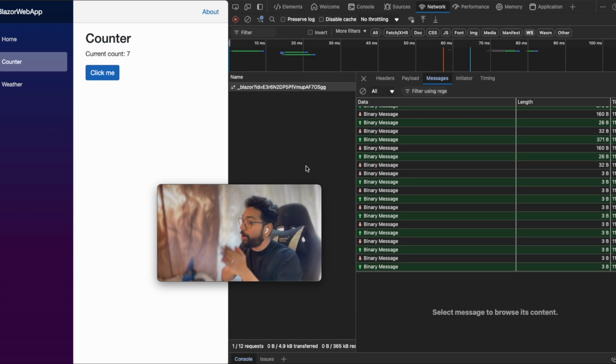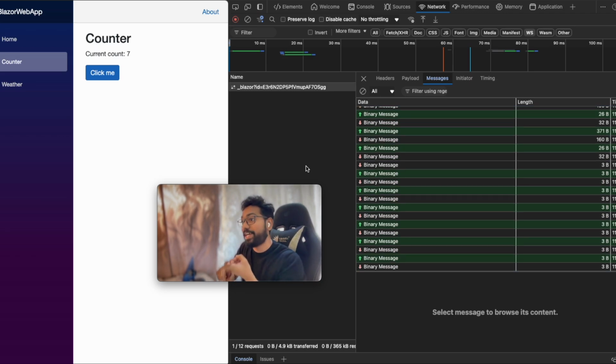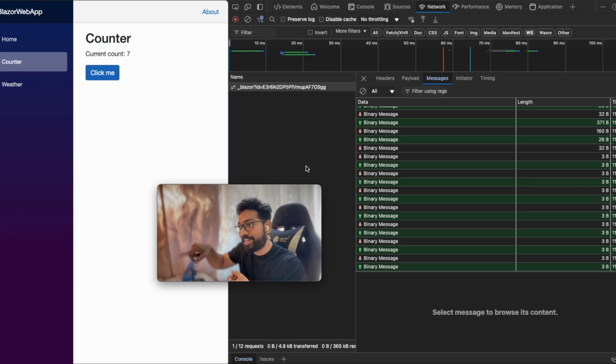I hope now you have a better understanding of Blazor interactivity powered by blazor.web.js, SignalR, these binary messages and that render tree. I have written a detailed article on this one, so I'll link that down in the description.